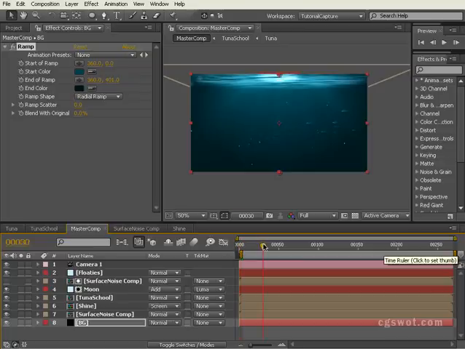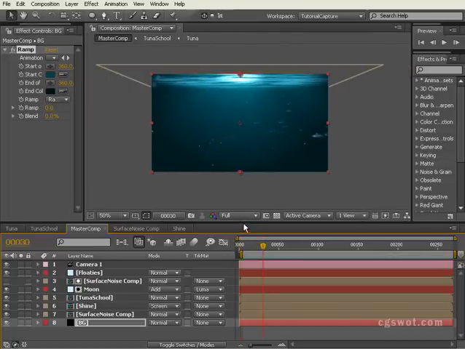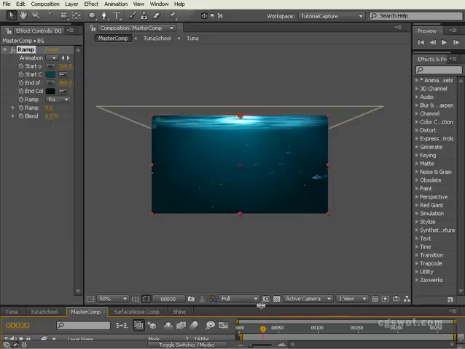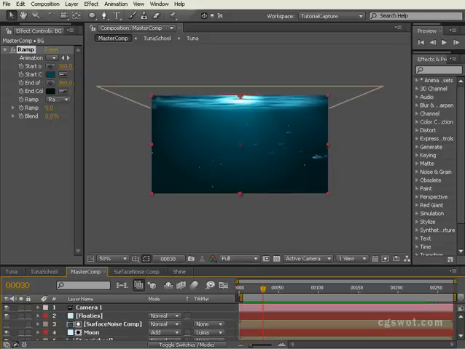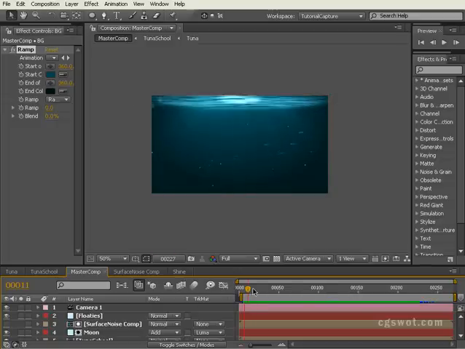So we'll just zoom this up a little bit. We'll give it one more RAM preview. Okay, back from that RAM preview, we'll take a look. And that seems to be working fine. Our fish are swimming through there.